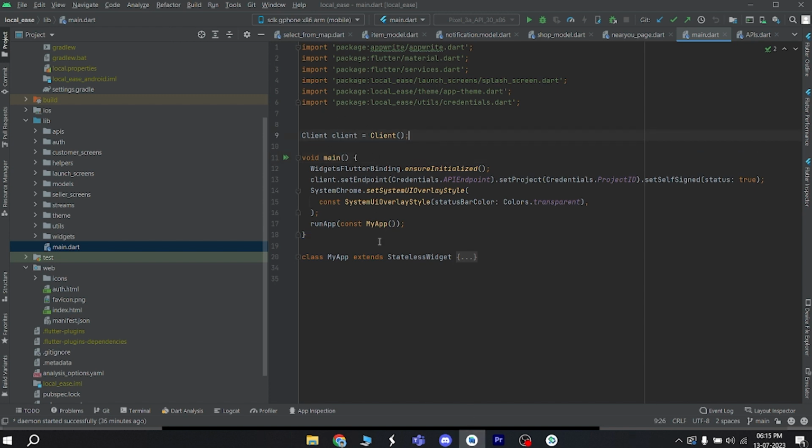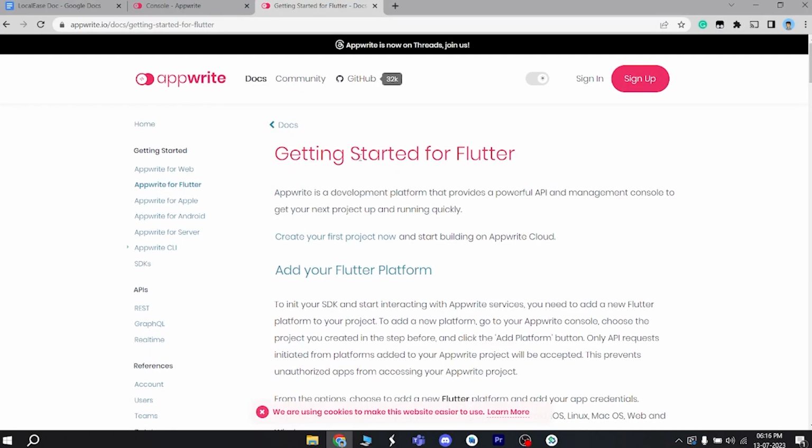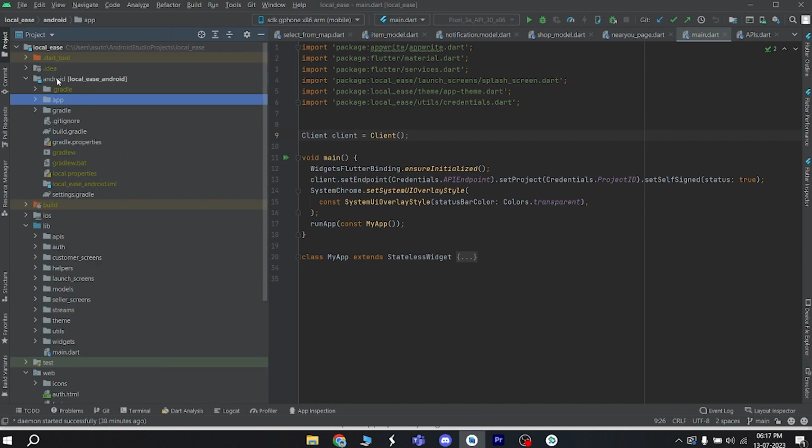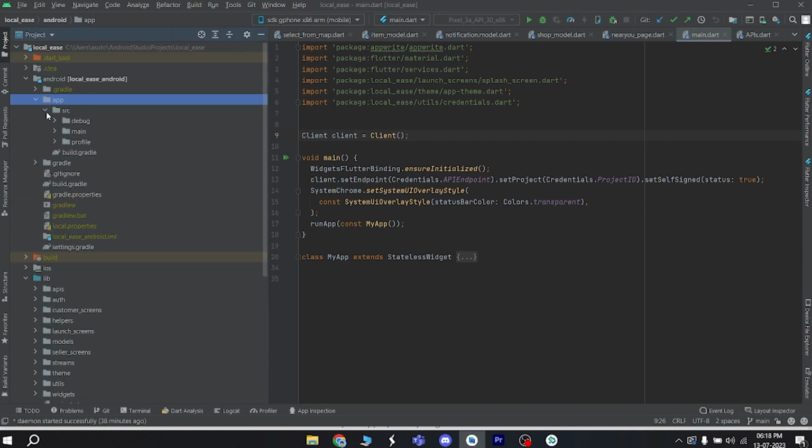Let's go to the AppWrite doc real quick. So here we have the documentation on how to use AppWrite with our Flutter project. First, I need to add this activity in my Android manifest file to capture the AppWrite auth callback URL. So I'll copy this activity. I'll go to my Android manifest file. In the Android folder, open app, src, main.